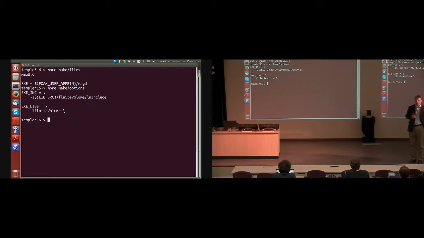Well, I already told you. So in the finite volume library, I will have a hierarchy of classes and the directories will be deeper and deeper and deeper. So to avoid this business of having an endless include line, per library, all the files are linked into the lnInclude directory. Let me show you how bad this is.